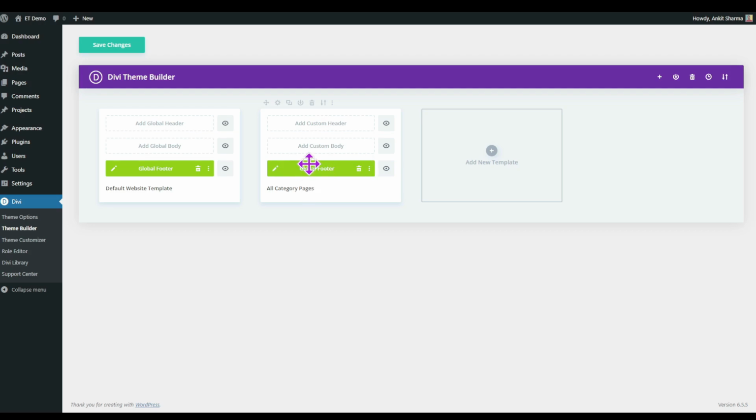And in order to do all the customization in the body part of our category archive page, we just need to click on here, add custom body. And it's going to ask us again if we want to build custom body or add something from the library. So this time we are going to choose add from library. So let's click on this.